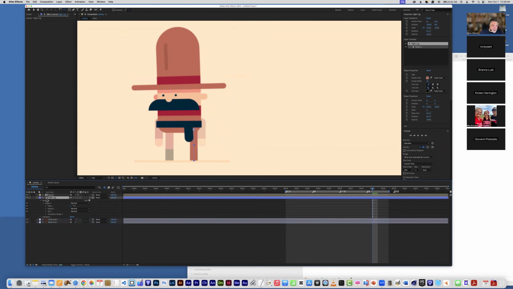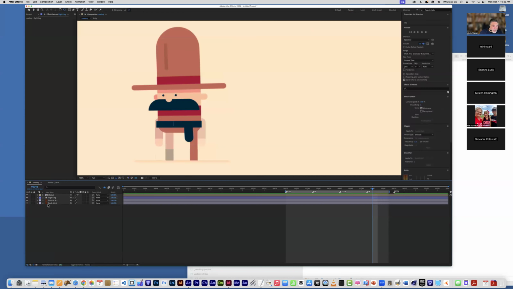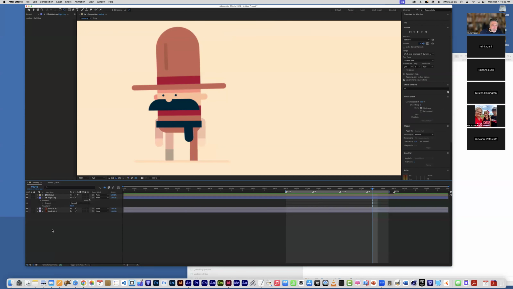I'll put it behind the body, but I'll leave it in front of the Illustrator arms and legs. All right, this gets kind of squirrely because you got to think of shapes that you create inside of After Effects, the main layer is actually a container, and you can have nested shapes within it as many as you want. It's kind of a weird concept to get.